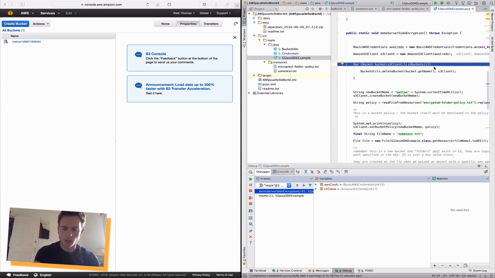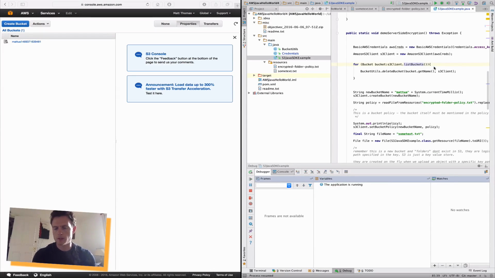So I'm going to step over this. This is a utility method here, bucket utils delete bucket. This is in this class here. It's in the project, so you're free to use it, etc. I'll be checking more useful methods into there in case anybody's interested in keeping an eye on the project in GitHub. So right now it's just listing the buckets, and then it's going to delete them in a second.